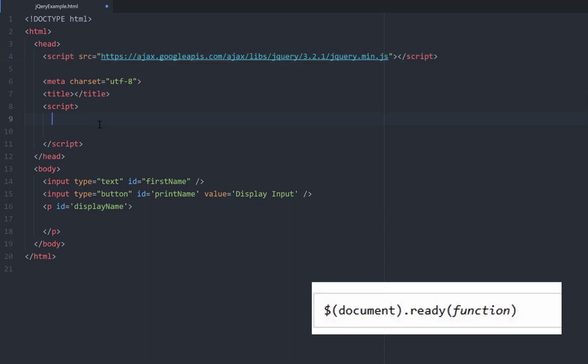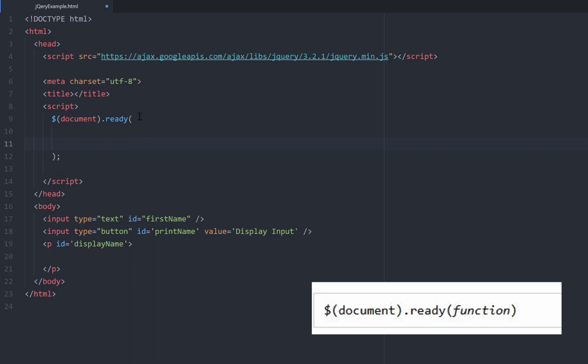All right, so in my script tag, as I mentioned, the first thing I'm going to start off with is that document ready. So there's my jQuery library, document, spelled correctly, .ready, and it is a method that has an opening and closing parentheses and then the closing semicolon. Remember that I can put in a function, so I'm going to put an anonymous function. I'll put the word function.